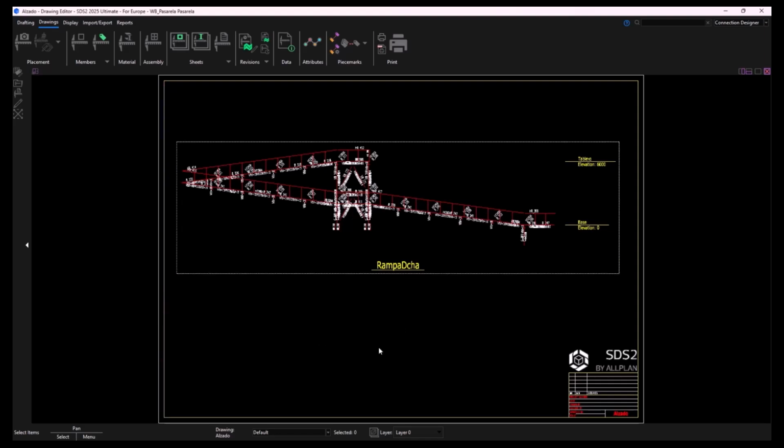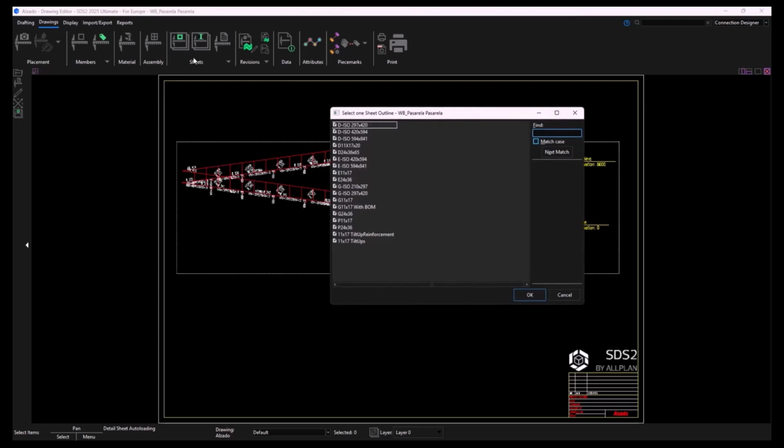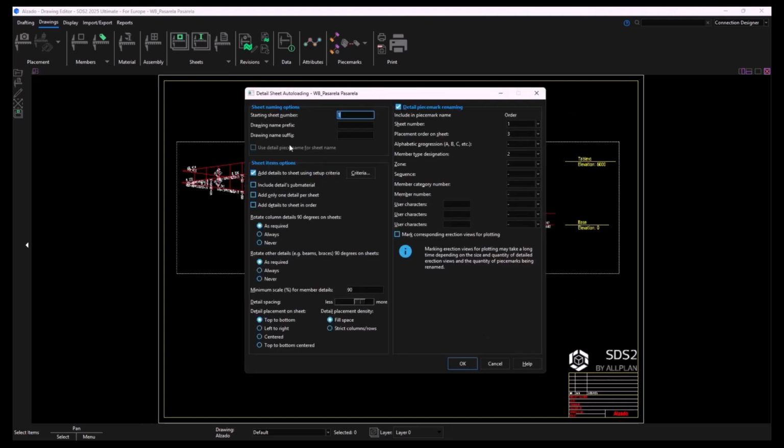But let's think that for the members, it's not the same. For the members, we have a lot of beams, for example, and I would like to do it automatically. Okay, I will click here. I only need to choose the template of the sheet. I can, of course, configure everything, how I want to see my layout in the end, the scale, and so on. And when we have it, we click OK.